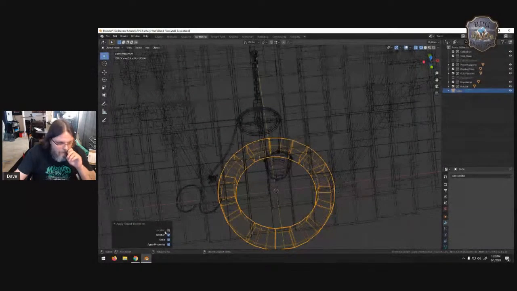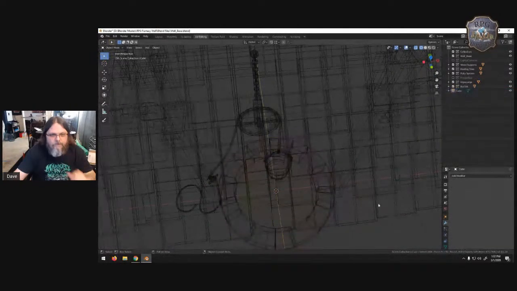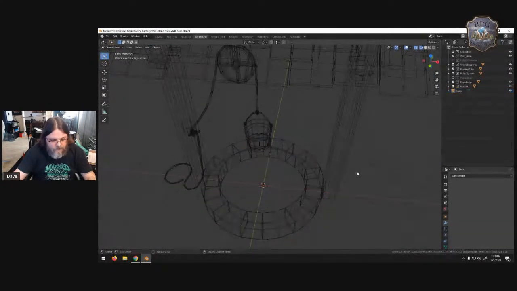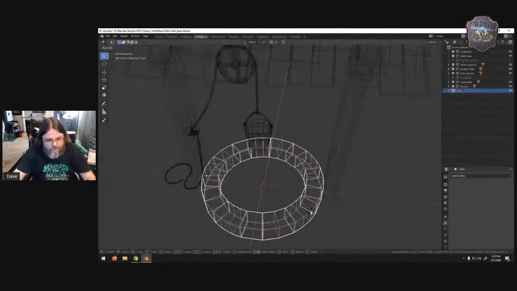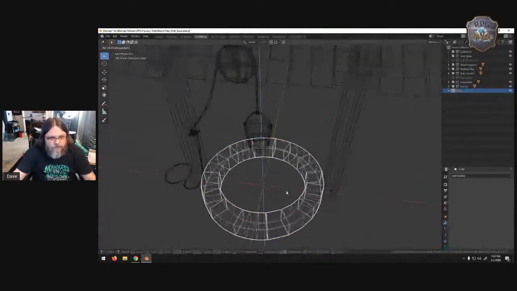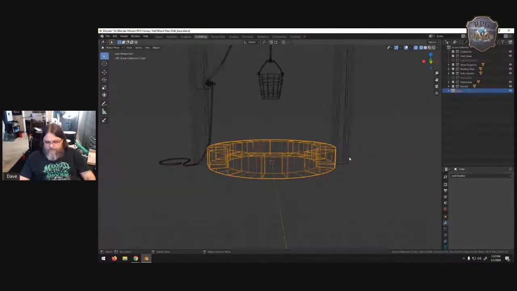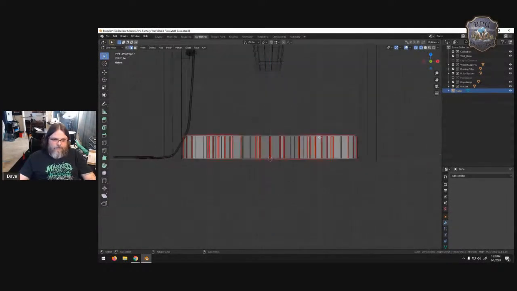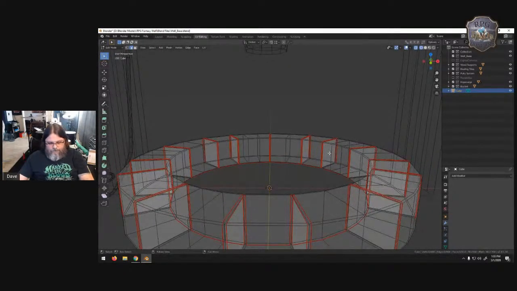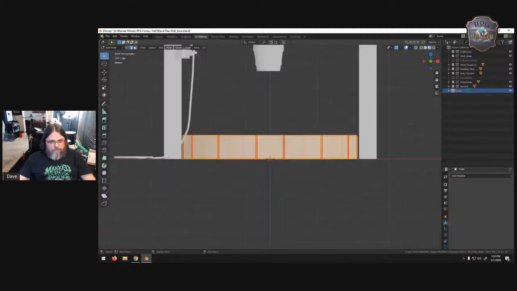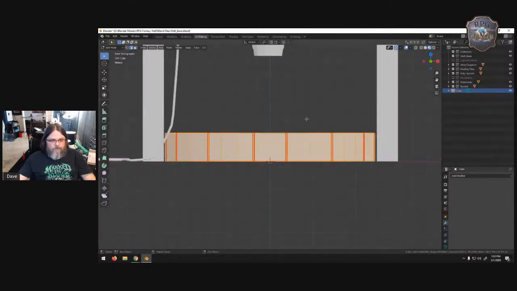Rotation scale is good. Location as well. Okay, so now let's add everything there. So if I were to rotate this on the Z, yes. Okay. So now what I got to do is I have to actually select it all. And let's move this up, shall we?